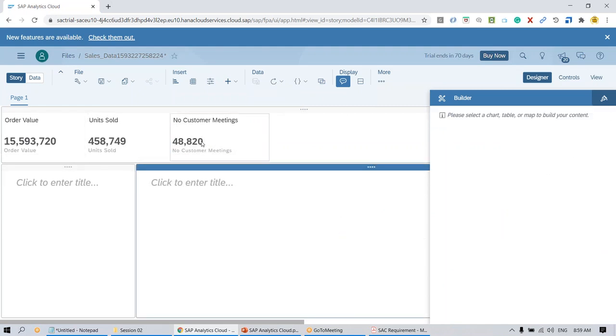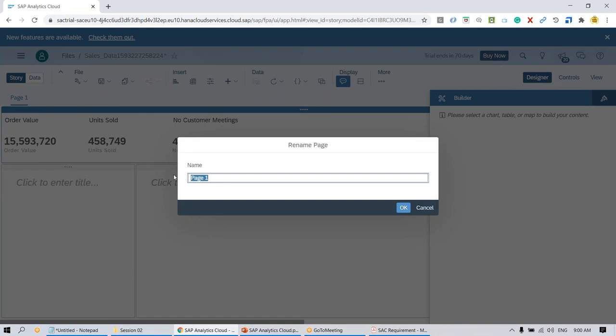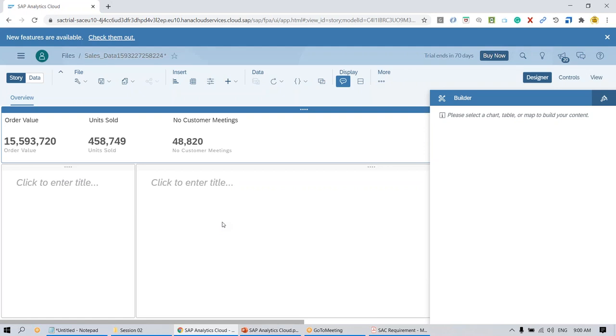Everyone, are you clear? How do we create our first acquired analytical embedded data model, and how to create your first story with just a few simple clicks. Okay, I'm going to rename this page to, let's say, overview. Save it. I'm done. I can save my story.